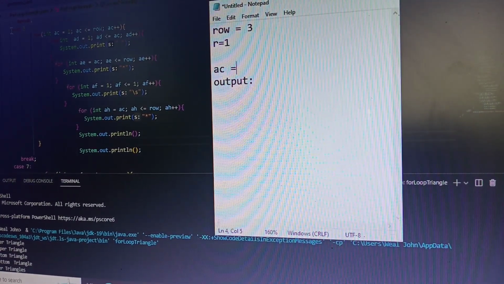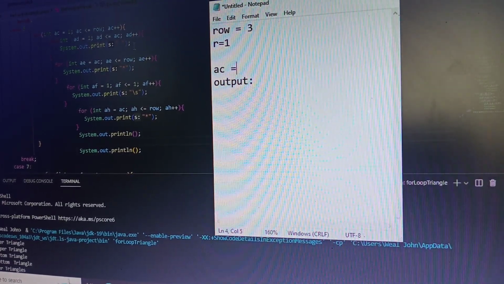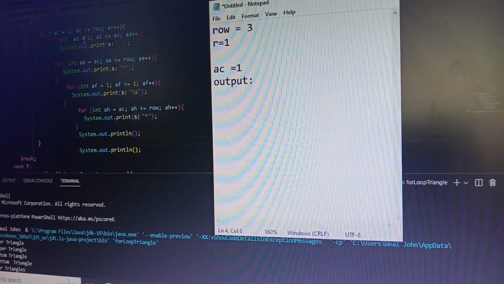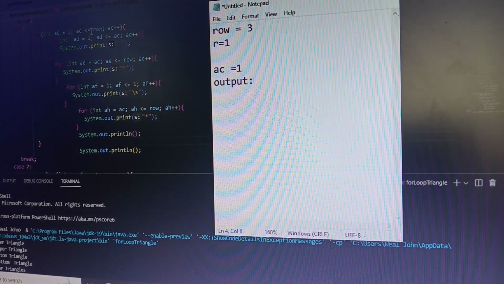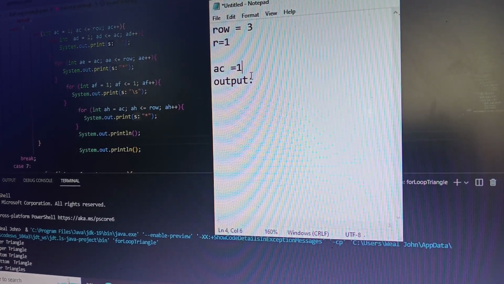We now will proceed to case 6. For the first condition, AC is equal to 1. Is AC less than or equal to rho, which is rho is equal to 3? Then true.